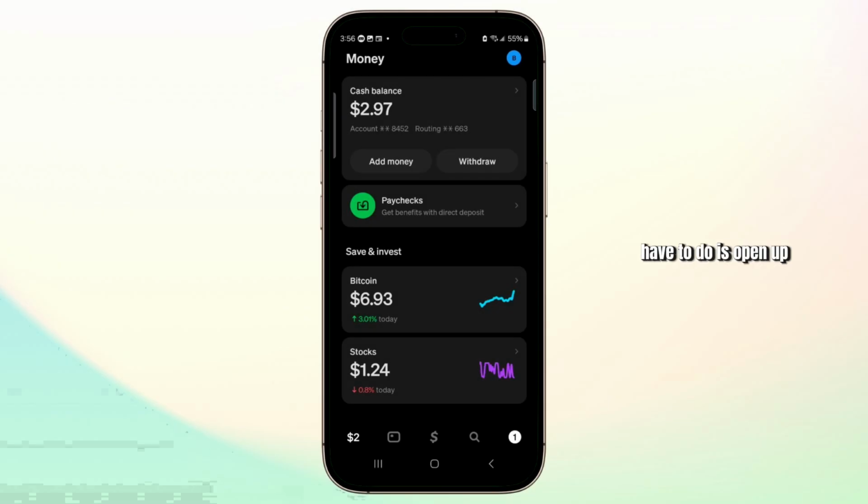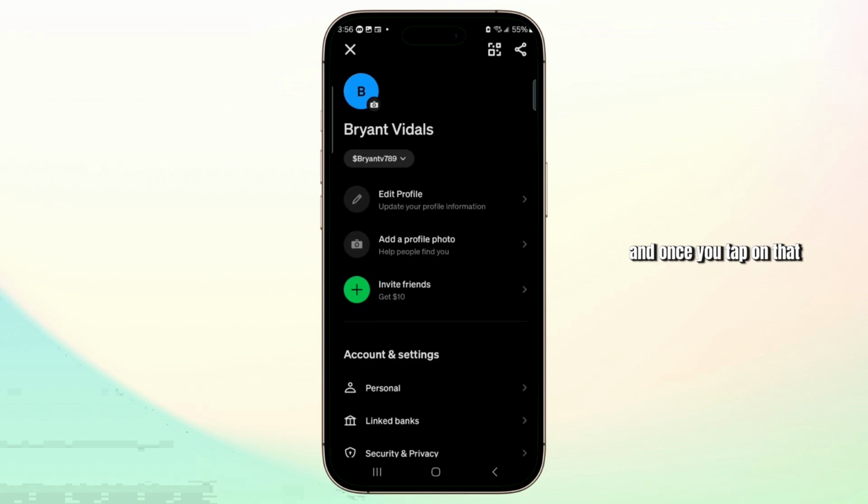First thing you're going to have to do is open up your Cash App and you'll find the profile icon at the top right corner of your screen. Just tap on it, and once you tap on that you'll land on your profile page here.